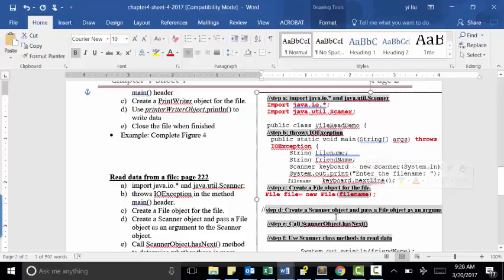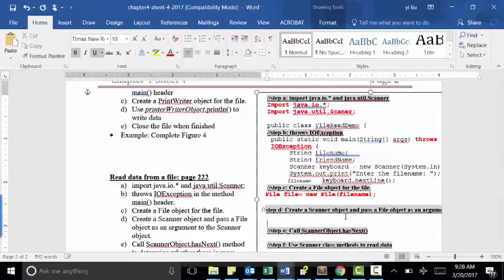And then we can create a Scanner object. So you know what the Scanner object is, right? KB is one of the Scanner objects. So we do the same thing, uppercase Scanner.